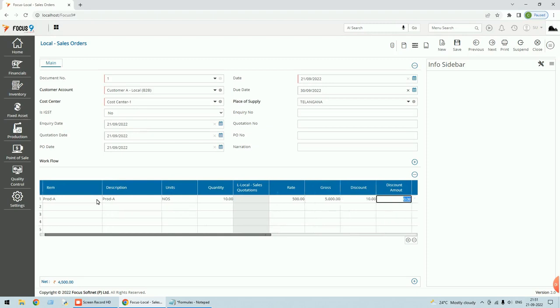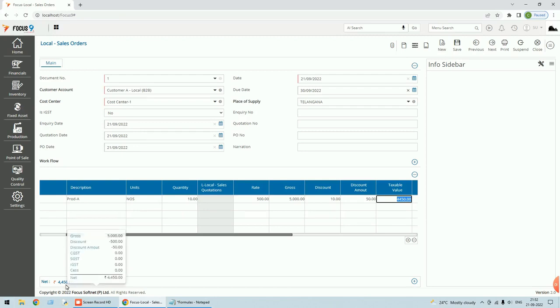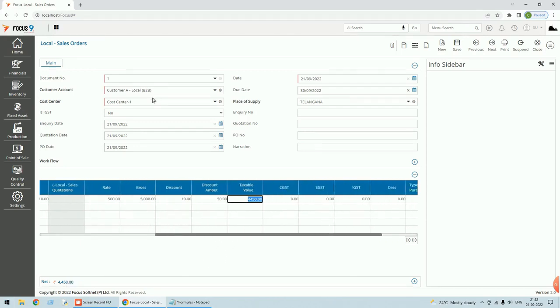Here I will give my discount as 10. So 10% discount it is applied. So it has deducted 500. Here again I have my discount amount field also. I can just give the value. So it has become 4450. Now I have selected is IGST as no. Now you see what happens here. I am giving my CGST percentage as 9, SGST percentage as 9. I'll just save this.